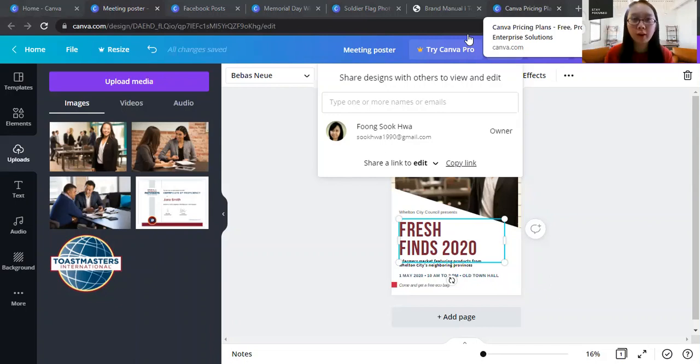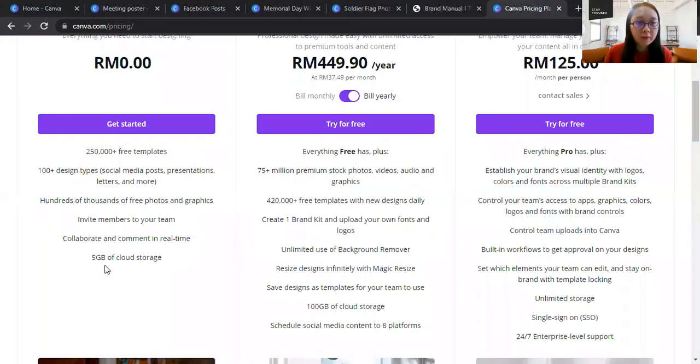All right. Then what else? Okay, go back. 5 gig of cloud storage. 5 gig is actually very big, you know. I've been using Canva for about 2 years now. So far, I didn't really check the storage because I think 5 gig is quite huge.